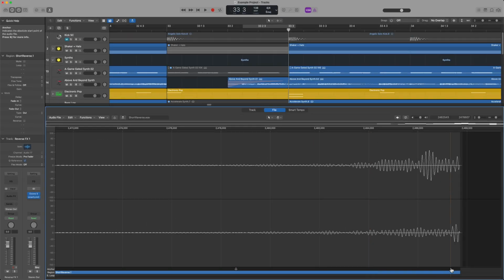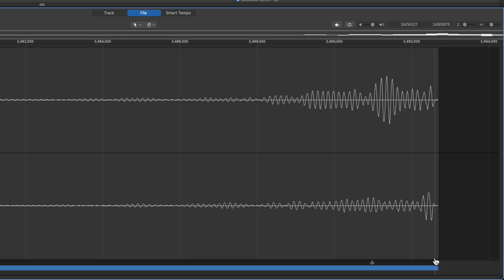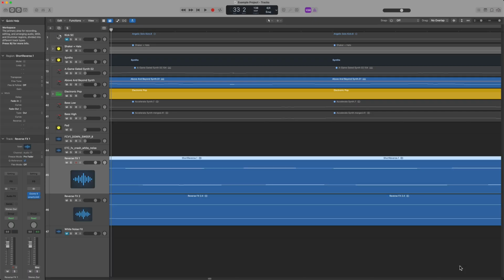So in my case, I might want this at the very end. And this is not just an issue of snapping this to the beginning or end of the region. I can actually put the anchor anywhere I like. So for example, I'm going to put it right here, and then I'll press E to exit the editor.